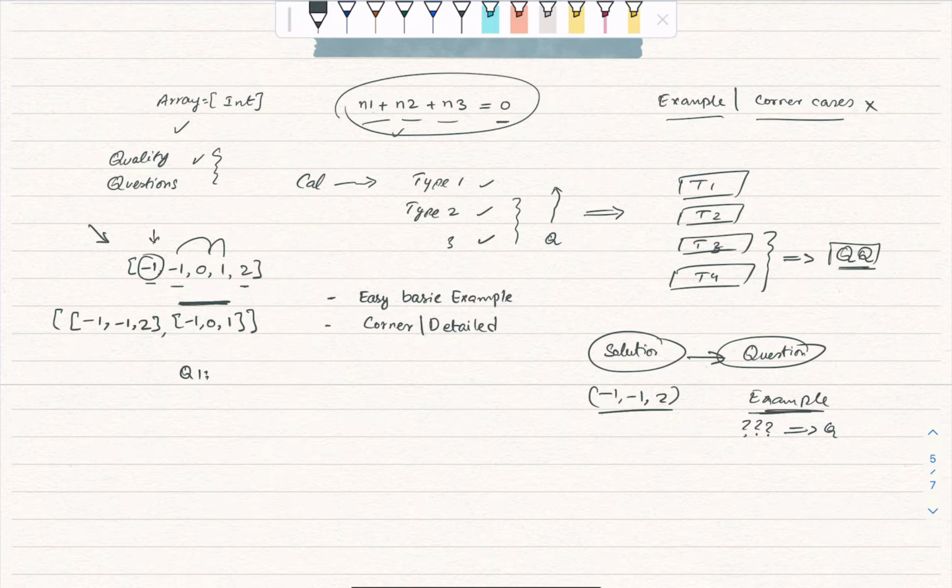Maybe he will say, as per the question on LeetCode, no, it should be a set. It must not contain duplicate triplets. So no, there should be no duplicates. Now the second question I can come across is: is the array sorted?